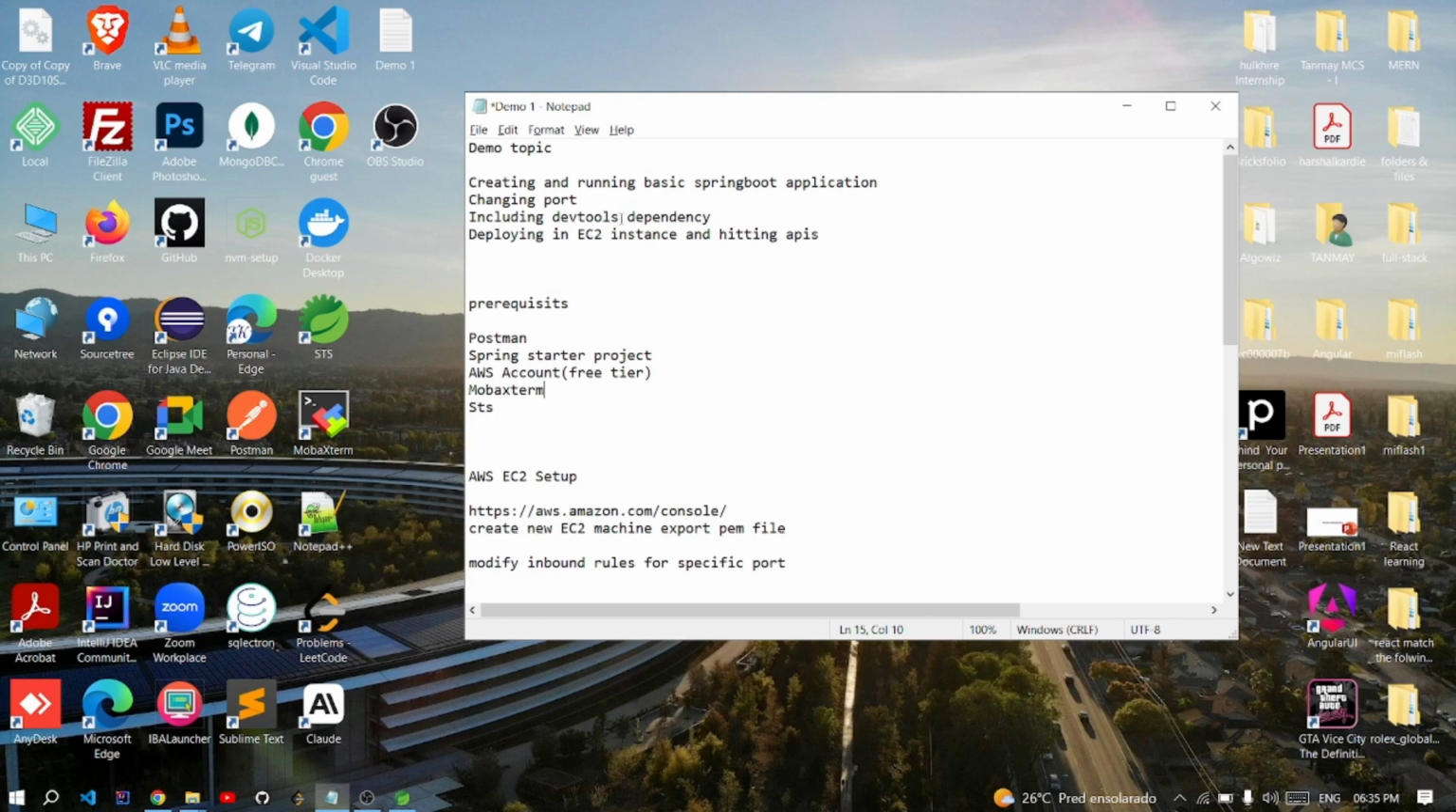I make a change in the application. So the DevTool dependency is something that manages itself to restart and stop the application. After that, I'll try deploying the application on an AWS EC2 instance and try hitting APIs remotely from Postman.